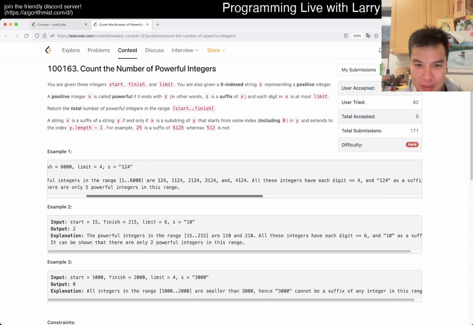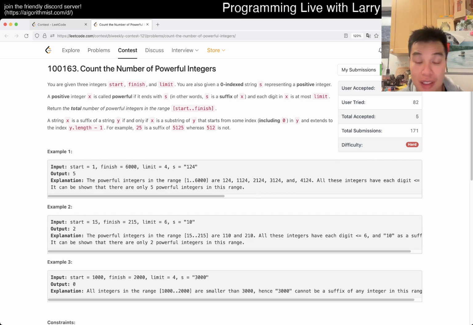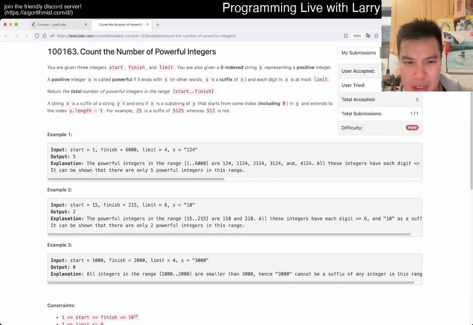Alright, let's actually read the problem instead of just looking at the examples. Ends of S is a suffix of X. Okay, so you want something that ends in 1, 2, 4. Each digit in X is at most the limit, 4. Okay. This seems pretty straightforward, or am I missing something?